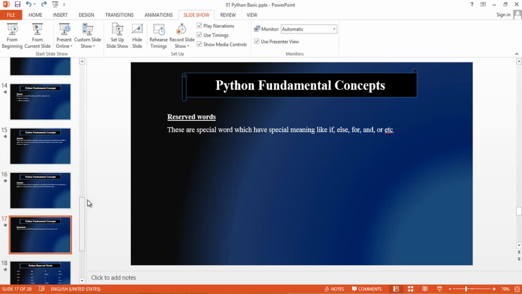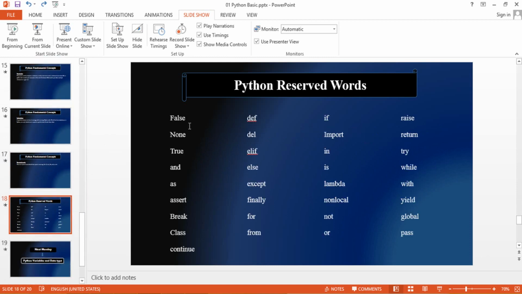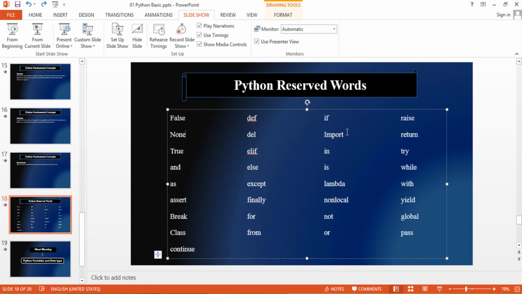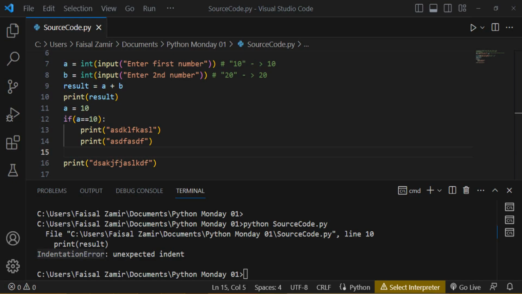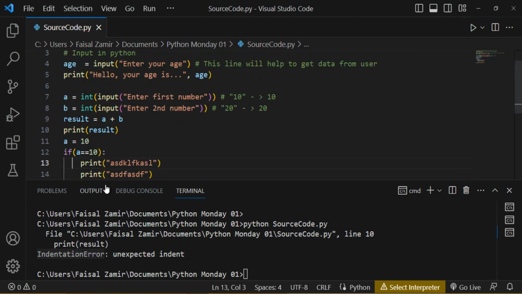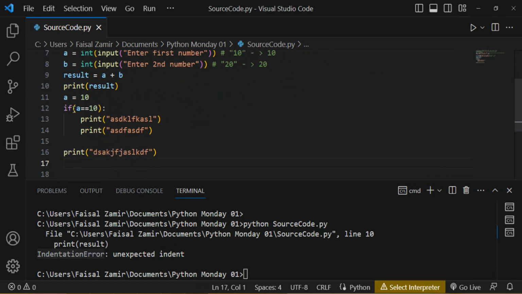Another is reserved words. Reserved words are special words. For example, this is a complete list of reserved words. In any programming language, there is a list of reserved words. For example, in Python, False, None, True, these are reserved words. You cannot use a reserved word as a variable name. So you can see that print is a reserved word. If is a reserved word that is used to check any condition. So there are many other reserved words.